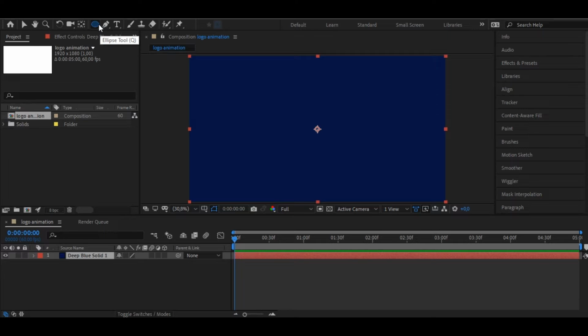Select the masking tool and choose the ellipse tool. If you can't find the ellipse tool, just press it and it will give you some masking shapes. So if you're done, create a circle by dragging it until you've made your own circle.